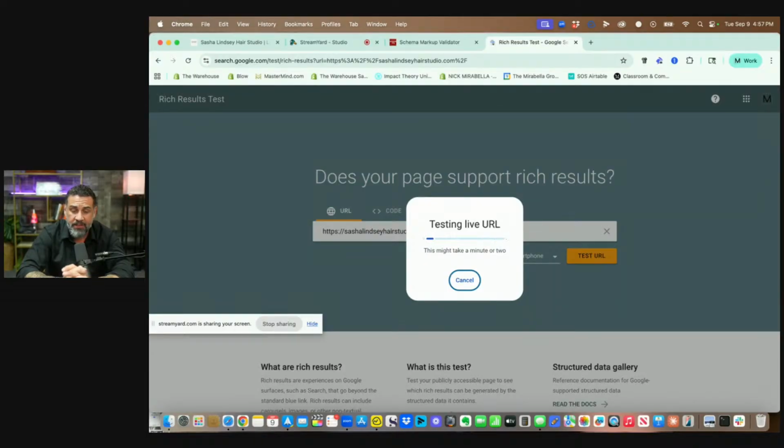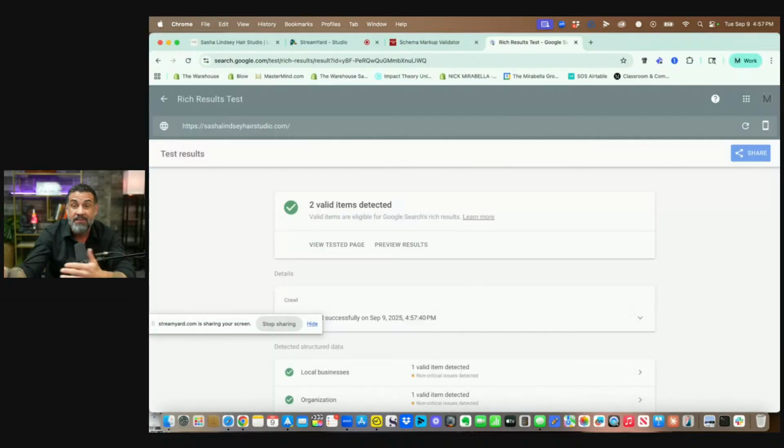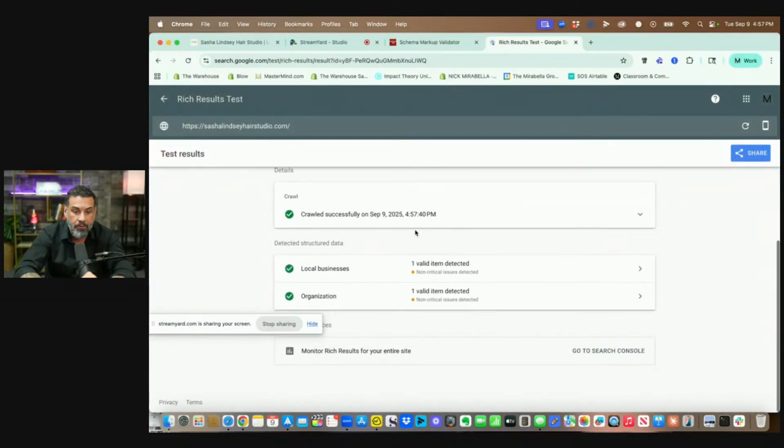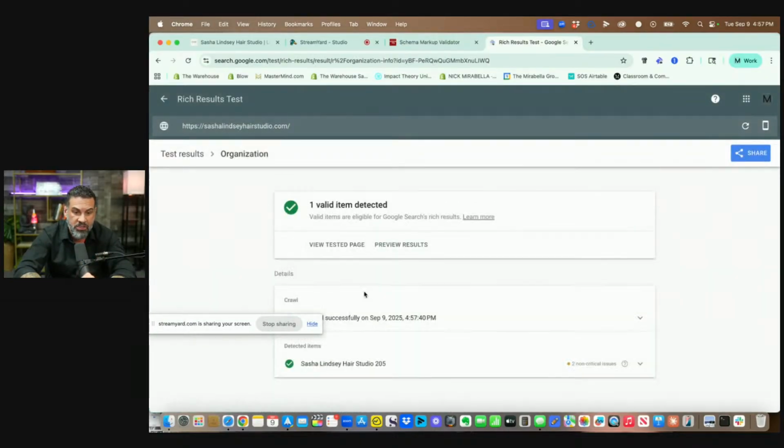There's not a lot of pages on here. So what I would suggest for your website as well is add some local pages. You can create some cool neighboring town pages, like best salon in this town, best salon in that town, highlights in this town, highlights in that town. All right, so local business organization, that's great.